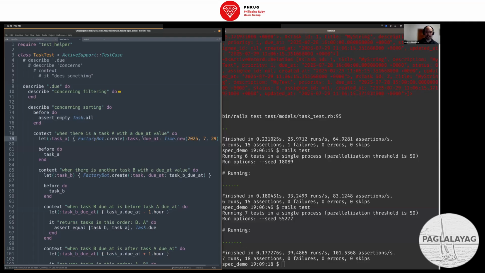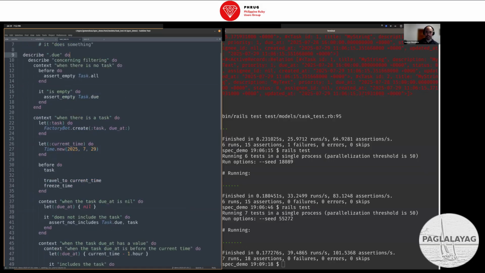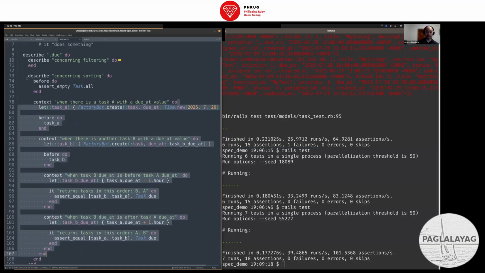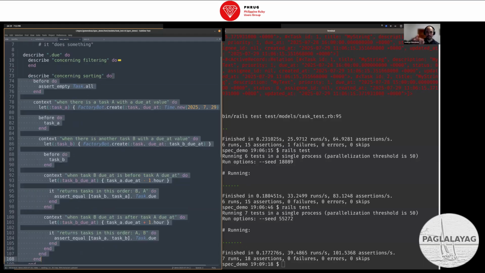I guess the last thing I like to add is that, okay, having these multiple describes here allows me to separate the fixtures for each concern. So here, for example, I have variables for task and for current time, but those are not relevant to sorting. So these ones have variables for task A and task B. They don't mix, making it easier to ensure that if I make a change within this describe, or within this concern, it won't affect other concerns within the test. Okay, so yeah, that covers my demo.